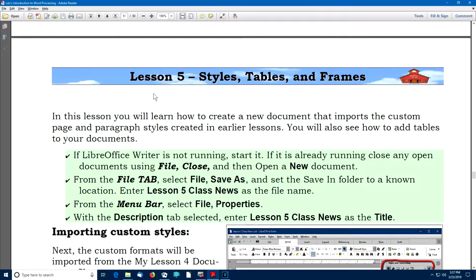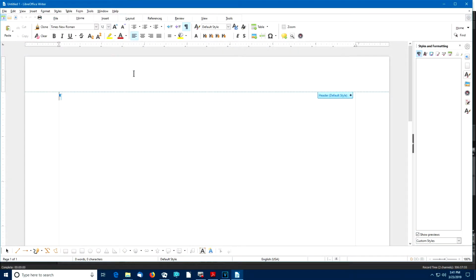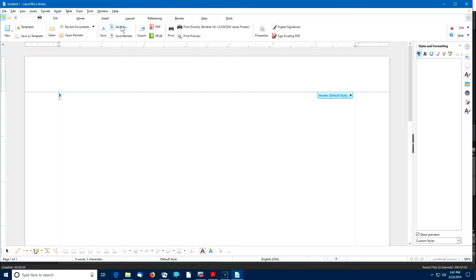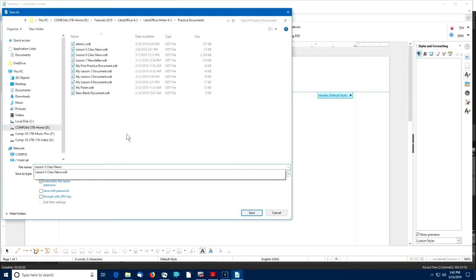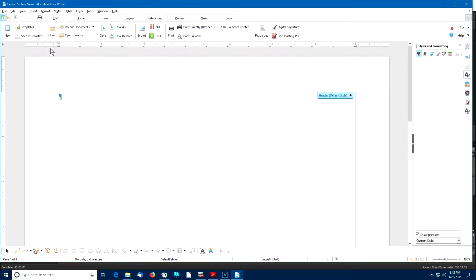In Lesson 5, you'll see how to import the styles that were created in Lesson 4, and then we'll touch on the topics of tables and frames. Open a new document, and then we'll select the File tab and choose File Save As. Adjust the location where you want to save this document, and we'll name this document Lesson 5 Class News. And then we can see by the title bar that we're working on a document titled Lesson 5 Class News.